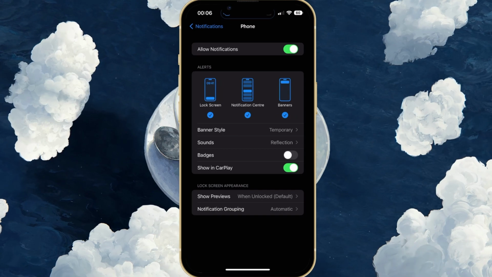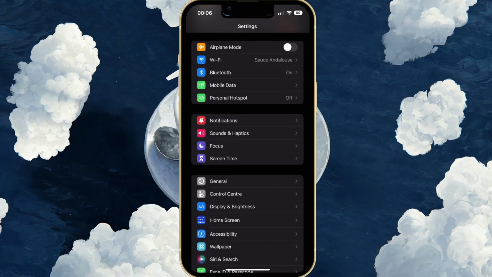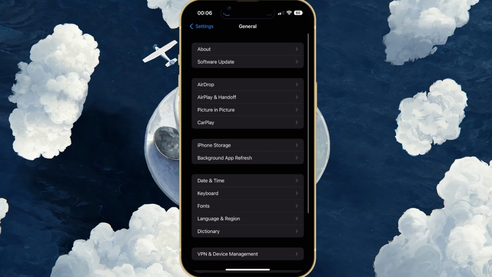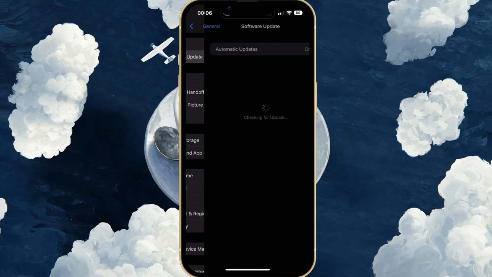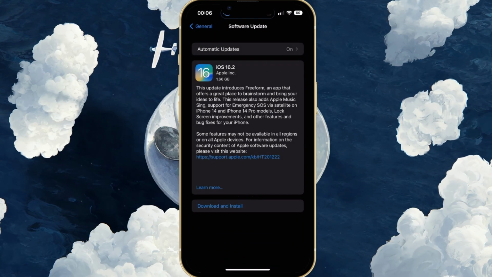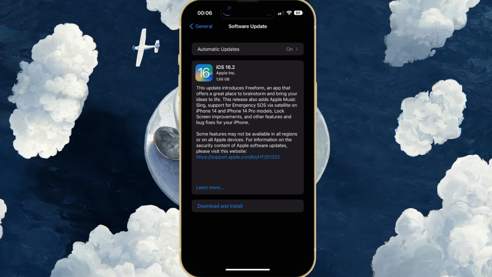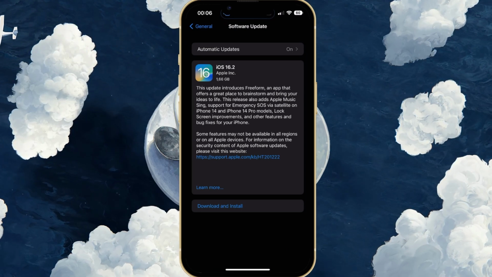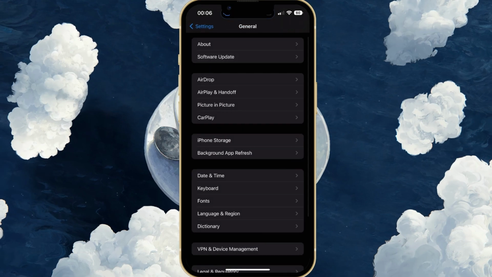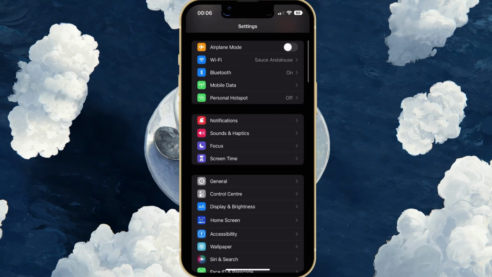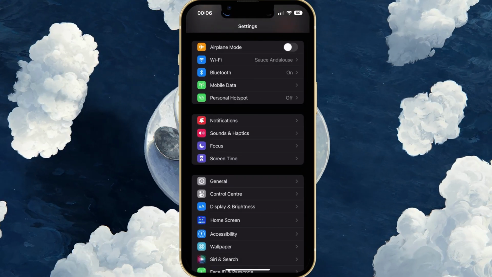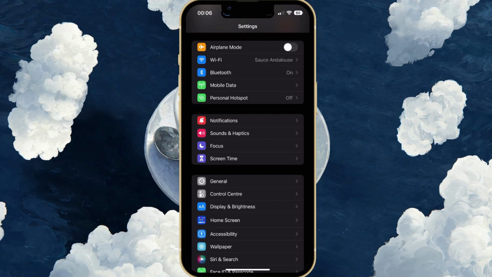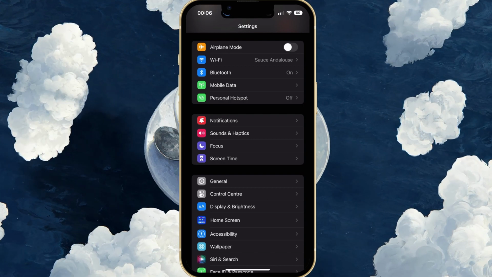After disabling this setting, head back to your main settings and tap on General. In your General settings, select Software Update. Download the latest update in case there's one available to you. You will be prompted to restart your iPhone once the update is downloaded. A device restart can also help fix the red dot on your phone icon.